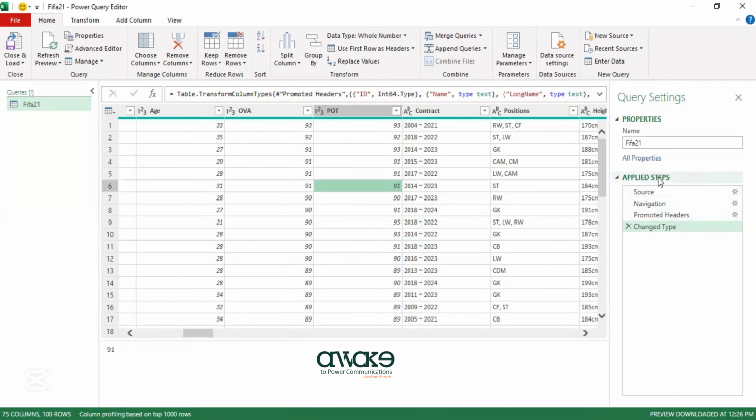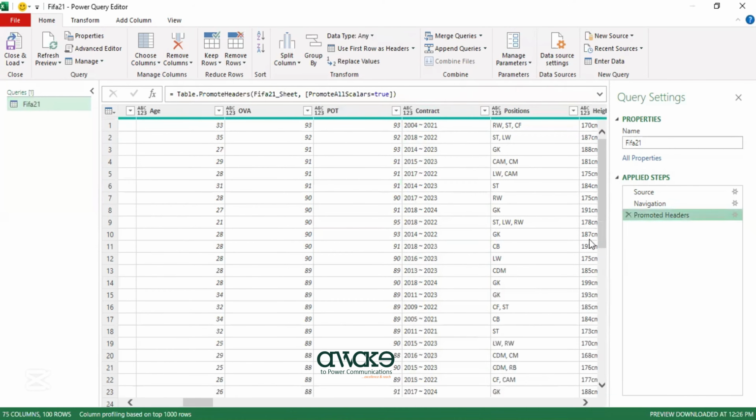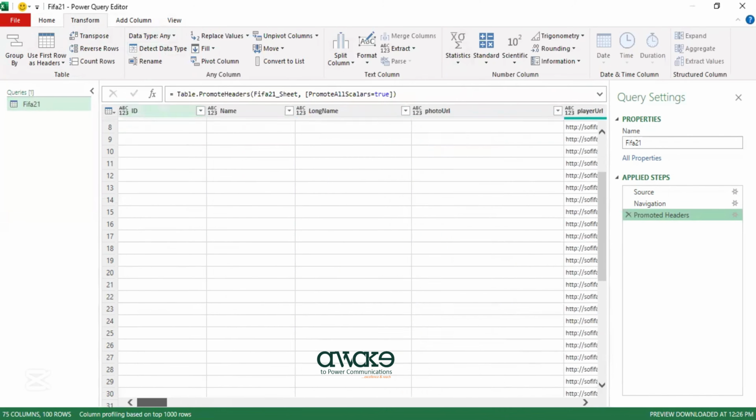Notice that you have your applied steps recorded, and the reason why you have your applied steps recorded is because it automates the data cleaning process or the data transformation process. If you want to go back a step, you delete that step. If you delete that step, you'll see that you go back one step. Okay, let's have a preview of our data set.